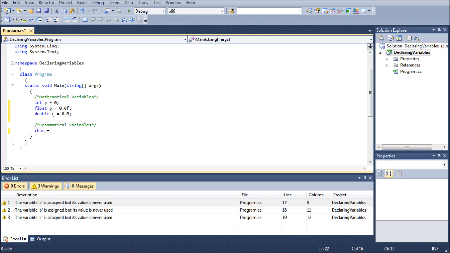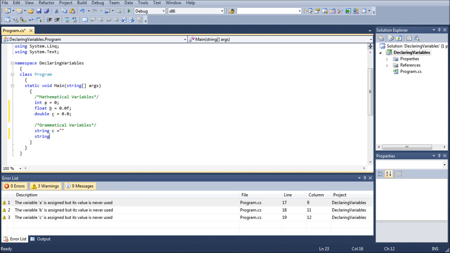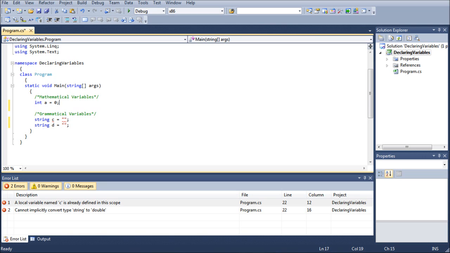Moving on to the grammatical variables, there are two very simple ones. There's the character, which we will not be using very much in this, and then of course we have everyone's favorite, the string. The string is what we'll be using quite often, so as a preemptive measure, go ahead and make two strings right away, and spell it right, unlike me. You can just set them equal to nothing, so it's a completely blank string. Then we're going to wipe out the floats and the double, so that all we have left is an integer and two strings. After we're done with that, we're going to move on into the actual code.